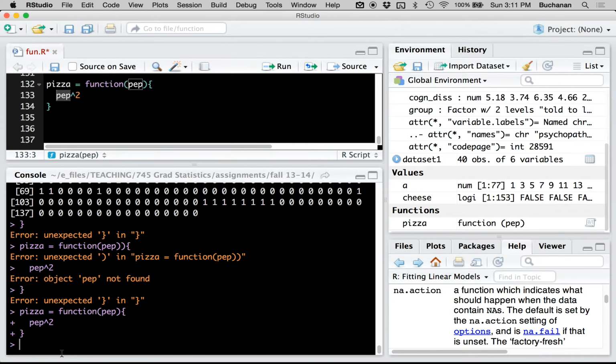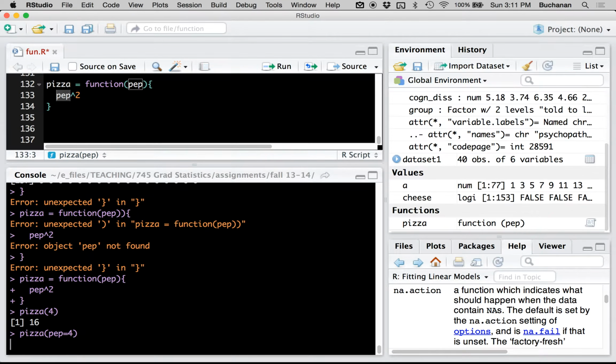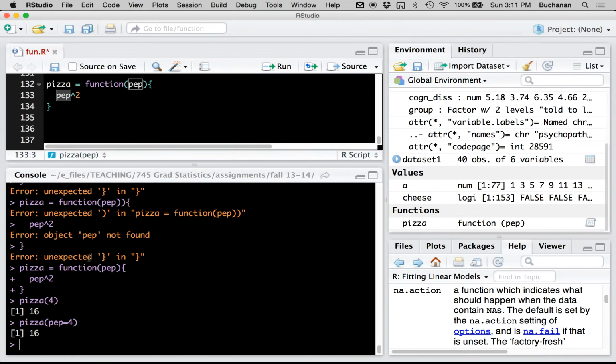So how would I use that? Well, I could type pizza and then put a number in. So I did pizza of 4. Well, 4 times 4 is 16. So it gave it back to me. It didn't even need to tell it that this is pepperoni. I just could plug in a number. You could also do this. And it would know what that meant. But that's too much typing, so I can just enter 4.